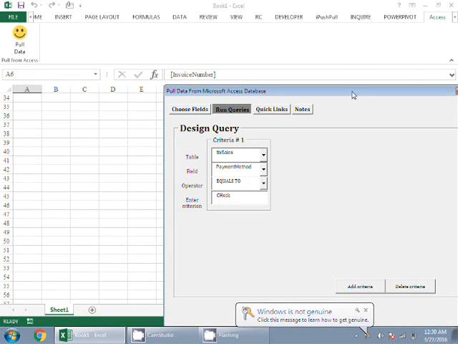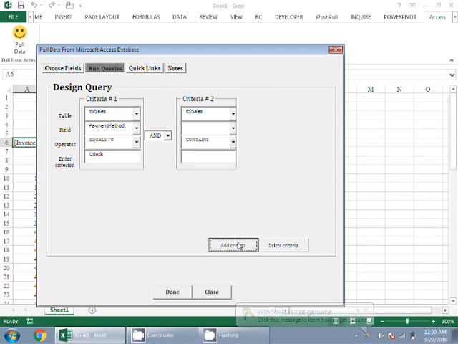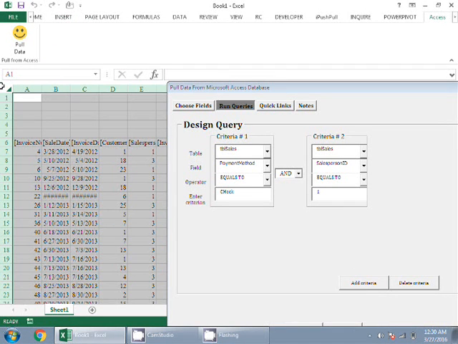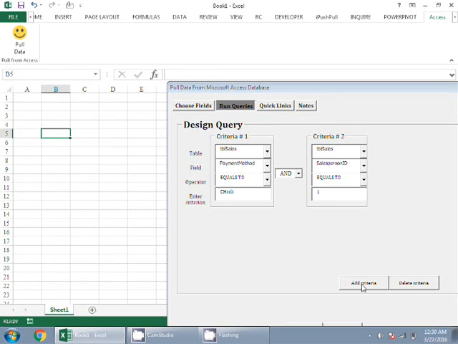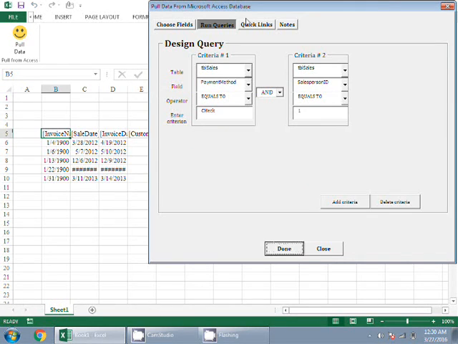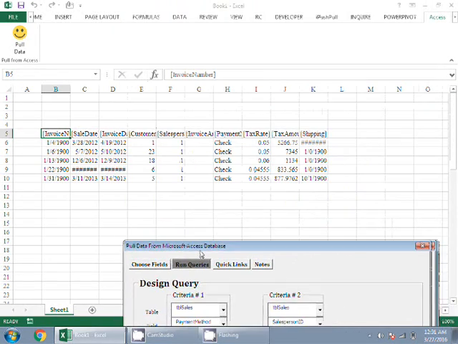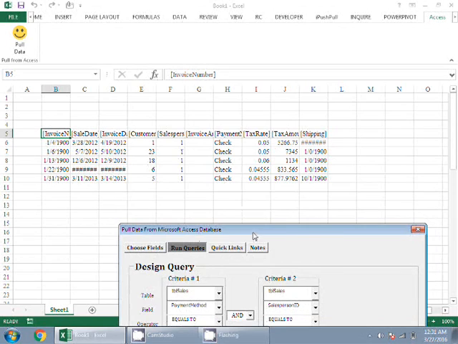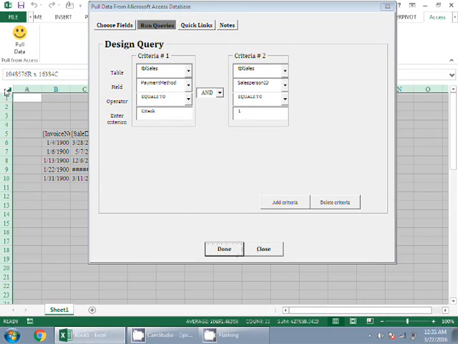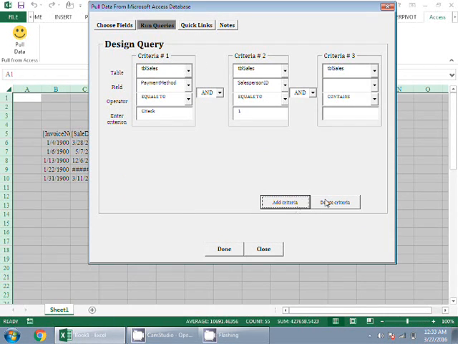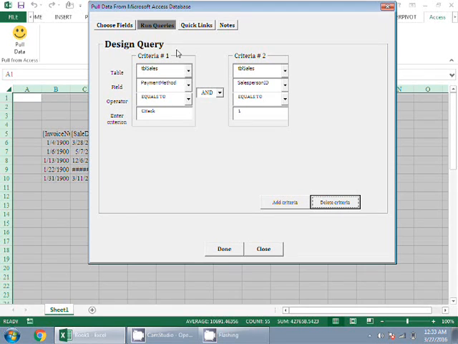I can add more queries. If I want to add more criteria, I can add more criteria. Let's say with table Sales, where the salesperson ID equals 1. This will further filter my data. Put the cell here and press Done. So this is the result where the salesperson ID is 1 and the payment method is check. In this way you can add more criteria or delete criteria and get to the records of your choice.